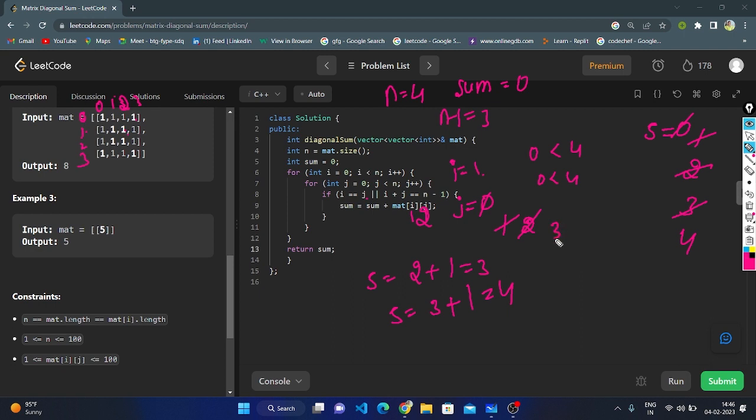Now j value updated to 3. We'll check now. 1 is equals to 3? No. 1 plus 3 is 4. 4 equals to 3? No. Now i is updated to 2. j will be set to 0.